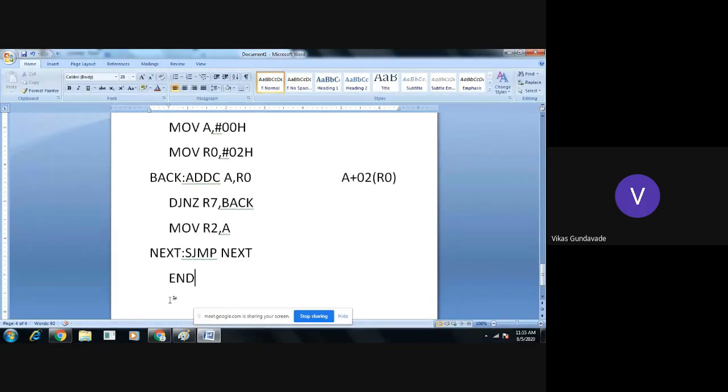Now, why am I writing SJMP here, or why am I keeping this program in an infinite loop? Because when you write a program in Keil, you might have observed that when we complete the program and the end instruction gets executed, further instructions also get executed, because the memory location contents are 00. So no operation, no operation, no operation, the same way it will happen.